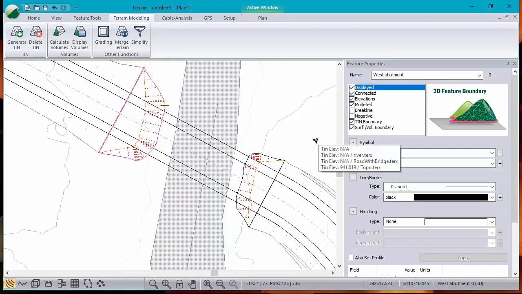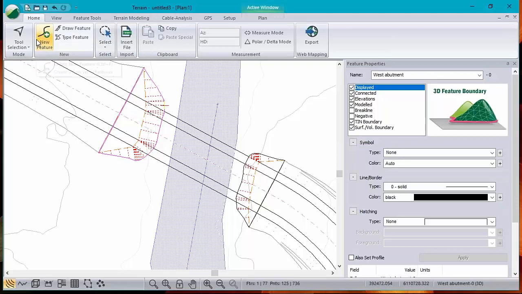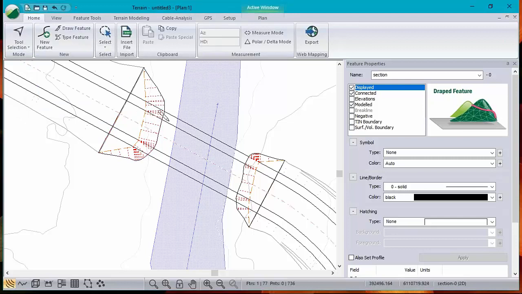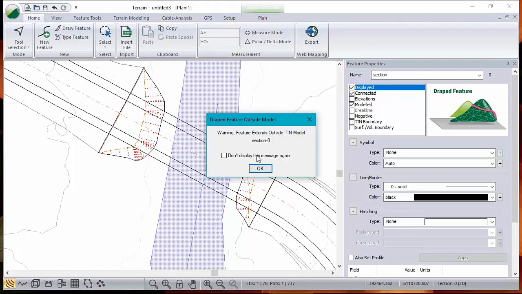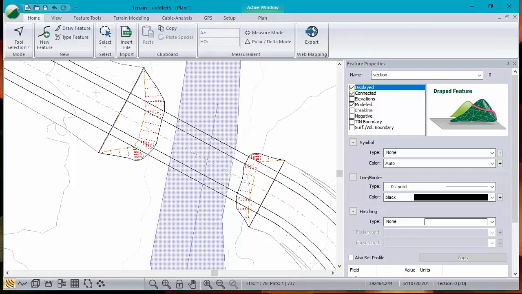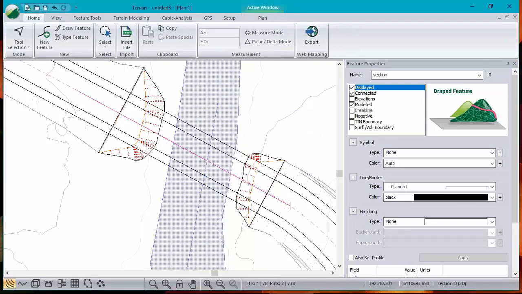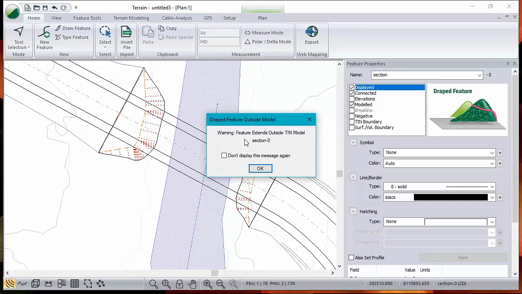Now if I draw anything, anywhere, and make a cross-section, so let's draw a draped feature. So draped is modeled with no elevations, and call it section, like so. This would be a long section, right? I'm going along the alignment, so it's profile. Now I'm getting this warning because the foreground doesn't have any surface outside of the abutments. This is not a problem.